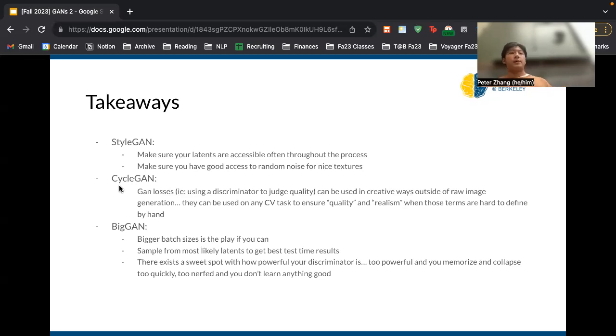And then finally, by talking about some really big GANs, we've learned that bigger batch sizes help introduce stability, and it's quite good for training. Sampling from a truncated distribution might get you good test time results in the future. And in particular, there's probably a sweet spot for discriminator power. You don't want to collapse your model, but if the discriminator isn't very powerful, you don't learn anything at all. So all these parameters are something you have to toggle around and adjust in practice.